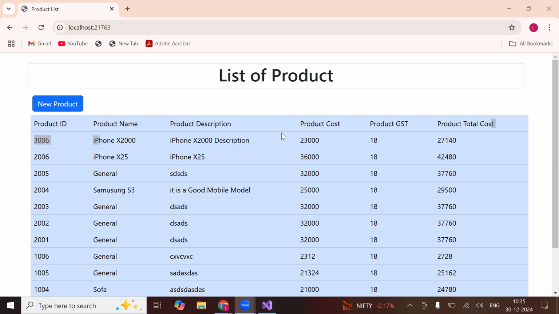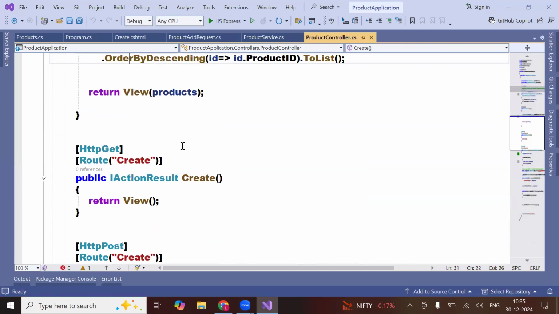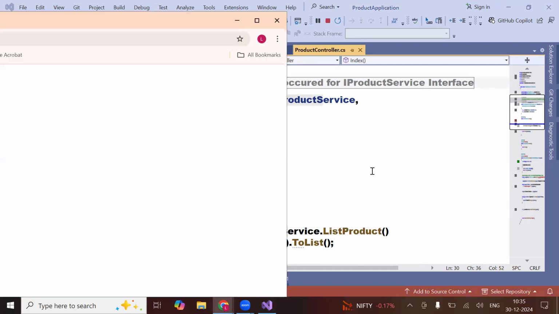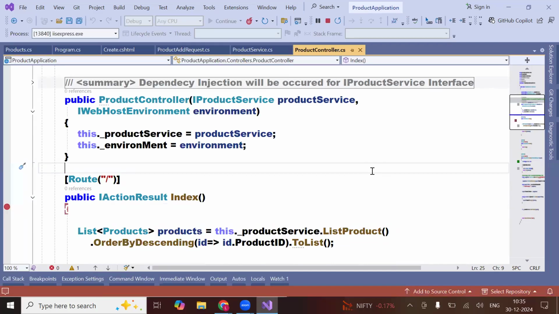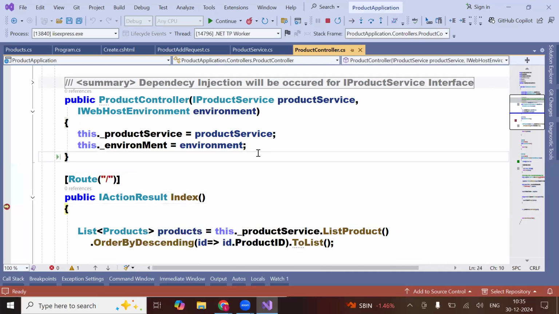So how to get that image? Simple thing. First, you go to your list. Okay, here, put a breakpoint. Run the project and see whether you are getting the image value or not in this product list first. Okay. Now it is hit. F11, F10.